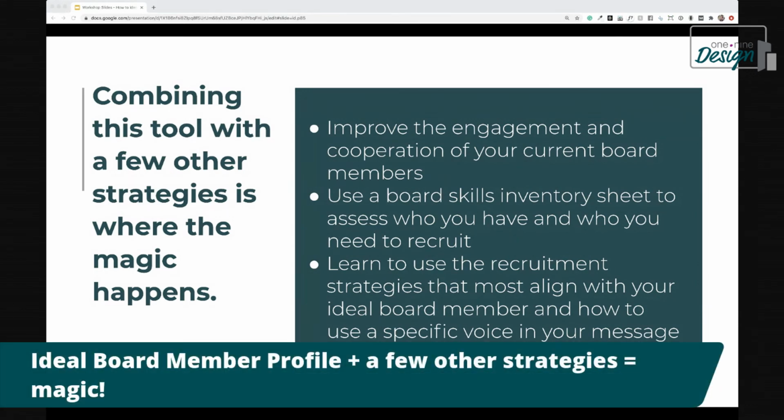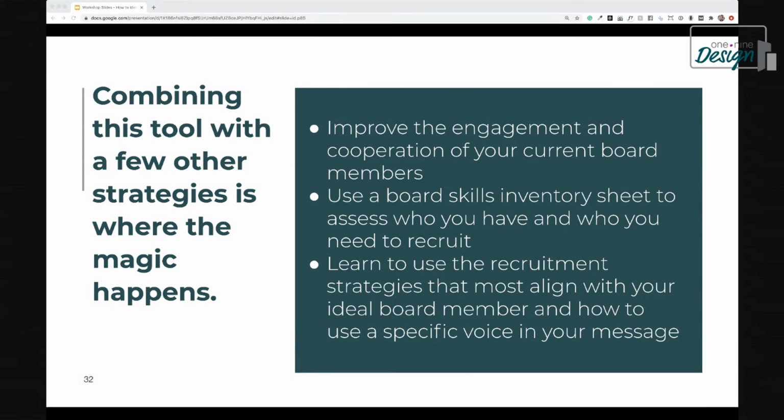So the magic here, right, is combining this tool with a few other strategies. This is where the magic happens, right? So the truth is the ideal board member method works as a standalone tool, but it really becomes magical when you combine it with some other strategies. And I mentioned most of these already, but you can improve the engagement of your current board members. That is really important. And you can use that board skills inventory sheet again to assess who you have and who you need to recruit. And then you can learn to use recruitment strategies that align with your ideal board member and how to use a specific voice in that message.